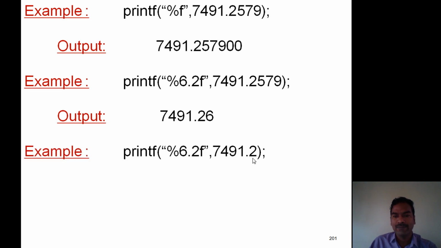One more example. %6.2f with the value 7491.2. From the value's point of view, it consists of only one precision point, but we are specifying 2 precision points while printing. Now the output is 7491.20. The compiler automatically adds 0. So this is the decimal format.